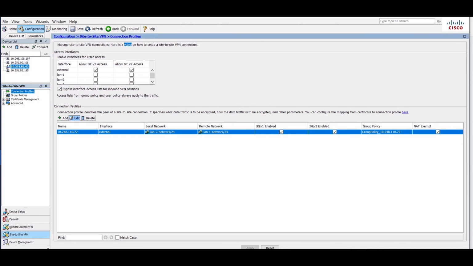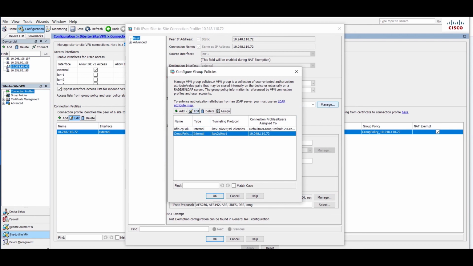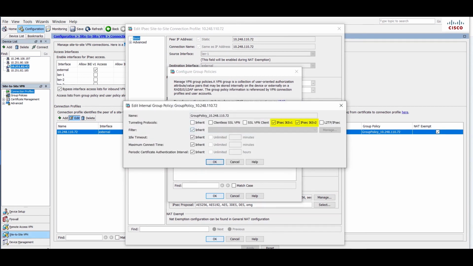Click on the created connection profile and edit it. Check the group policy settings by clicking Manage. Make sure that only IKE version 2 is enabled in the tunneling protocols. Idle timeout defines the time when the tunnel will be disconnected after a timeout when there is no traffic.